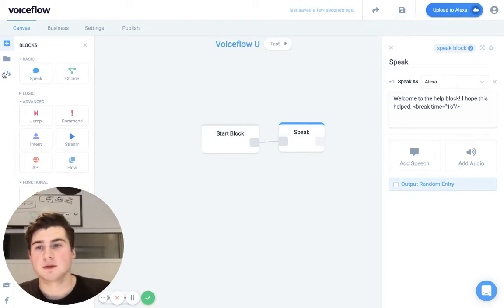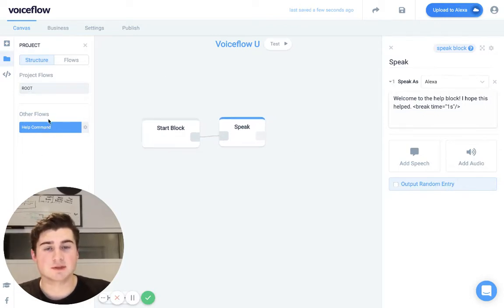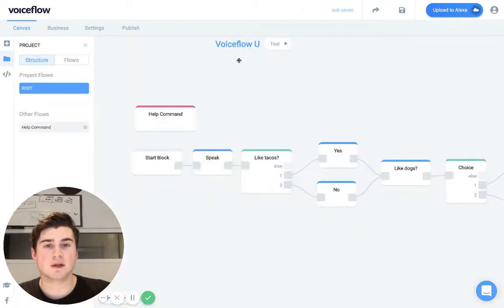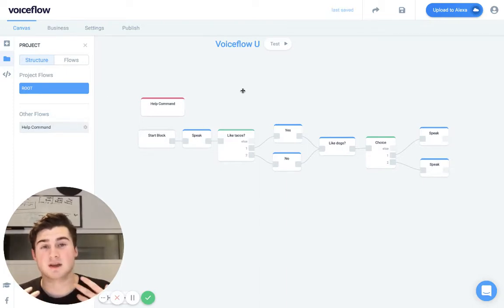Okay, great. So now, if we go to our project flows, you'll actually see that we have our root, but we also have this new flow called the help command. And so that is where this flow is activated. Even though it is technically within our project, it is in this other flow section as it is part of a command. And so all of your commands will have your flows in this section down here.